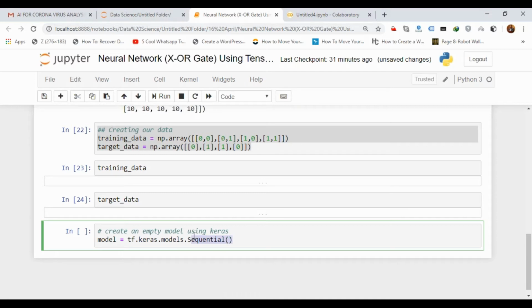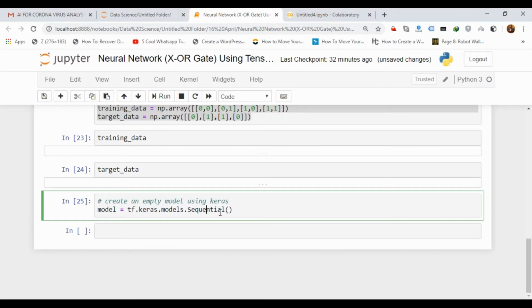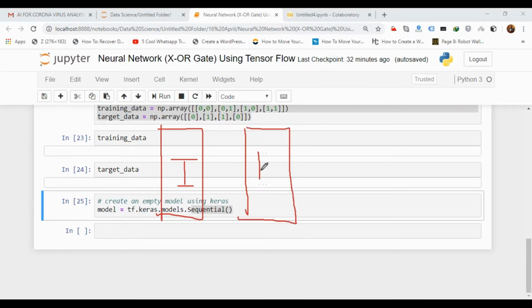Now, Sequential is a type of model. Basically, we have two types of model. The first one is the functional, and the second one is the sequential. Sequential is the better way basically, and we use this sequential only in most of the cases. I'll tell you the difference between these two. In the sequential model, this is our input layer, this is our hidden layer, and this is our output layer. So in the sequential, the input layer is connected to the hidden layer, and the hidden layer is connected to our output layer. So it's like a sequence only. This is called the sequential model.